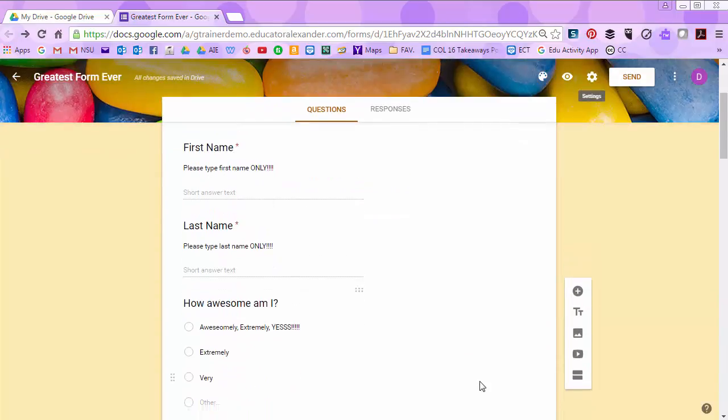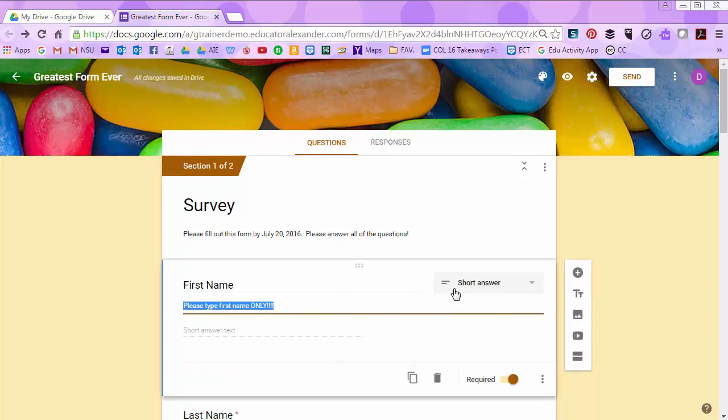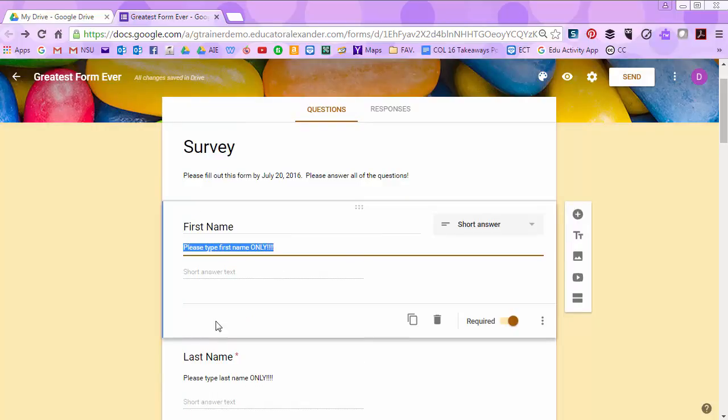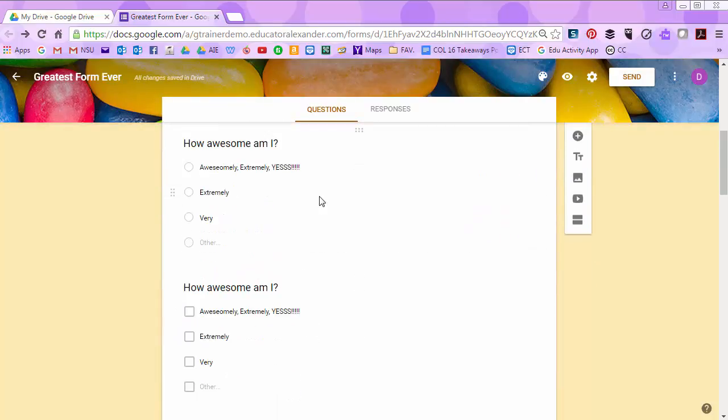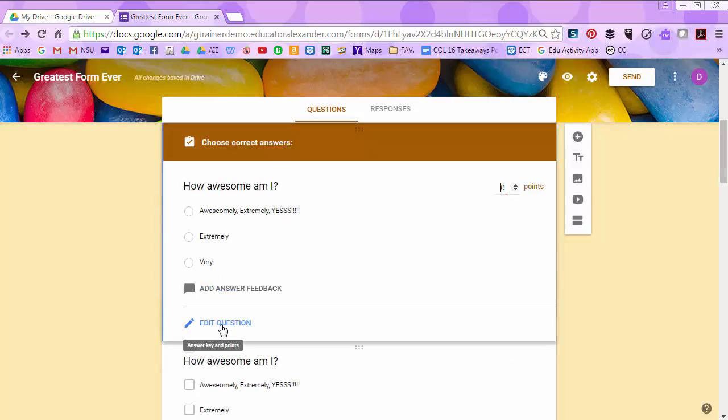Now, once I do that, everything that I did is saved. If I click on a short answer or a paragraph question, nothing is down here. But if I click on a multiple choice or any of the other types of questions, you see that now I have something down here called answer key because I made it a quiz. If I didn't make it a quiz, this would not be there. If I click on answer key, it's going to ask me which one is the right answer.